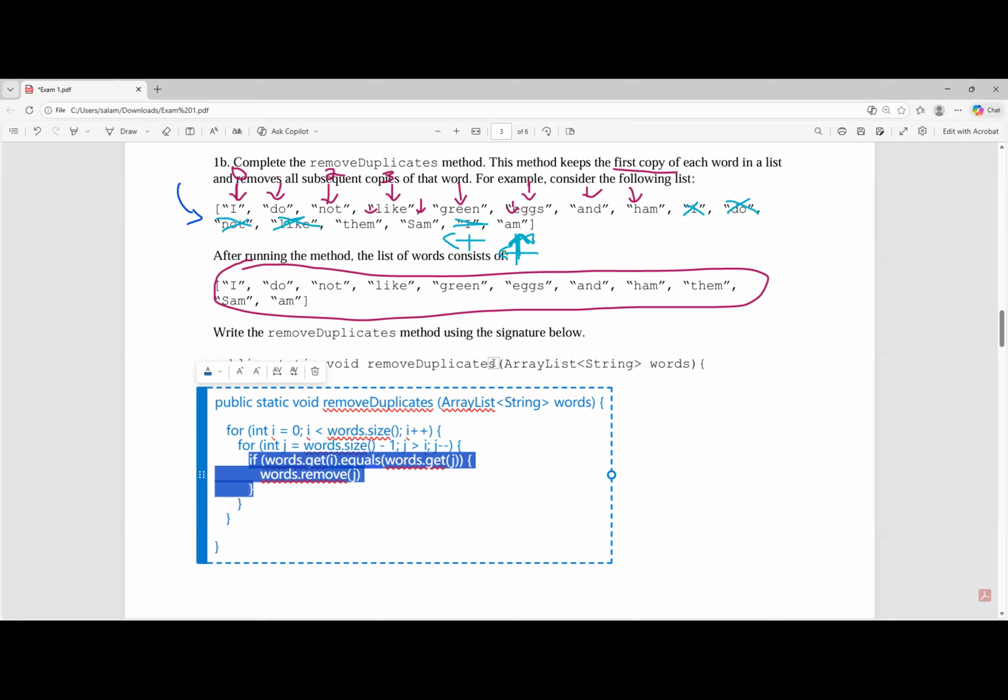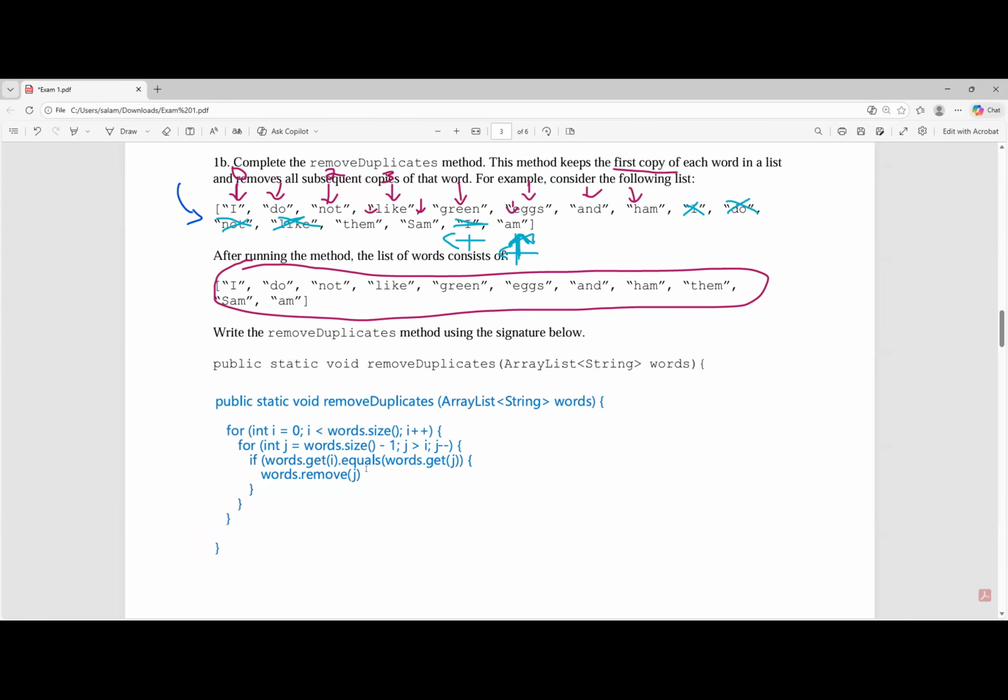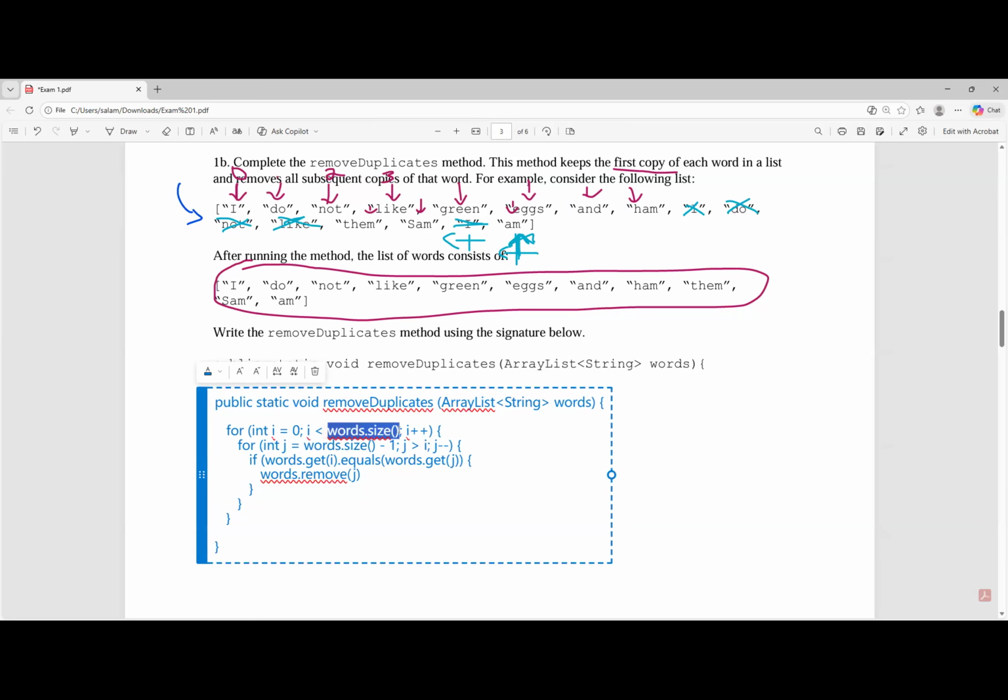Okay, so I see your question. You're saying that if we remove a word here, would that impact this size? Basically, this statement means we want to go from i up until the end of the array. Sorry, I forgot the semicolon, don't forget semicolons. Even if we remove a word in the inner loop, it will change what words.size ends up being, but I think we're still good because i will still be less than words.size even after we remove.